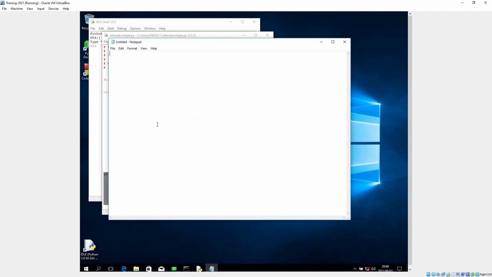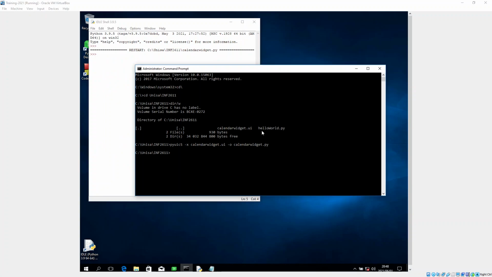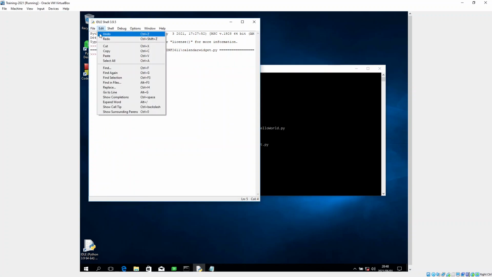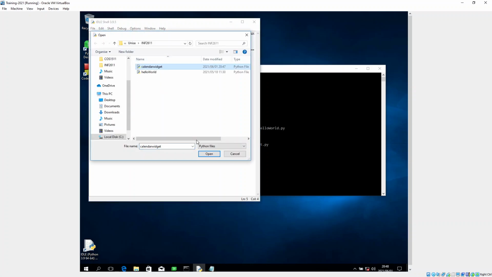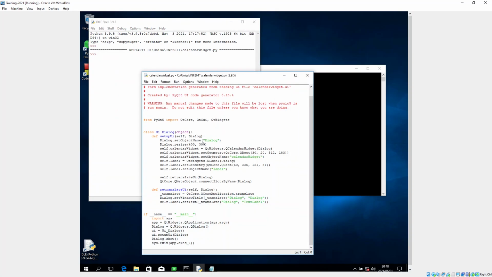There we go, paste. I'm going to create the label so that the label displays the current date. So we've done the conversion of the code. We open our file again, calendar widget. So we've got this code in here.